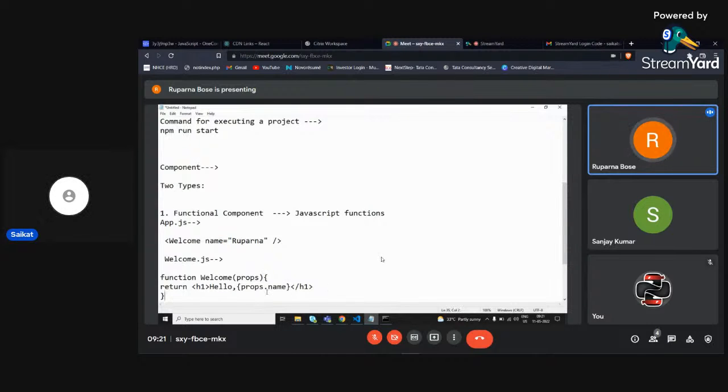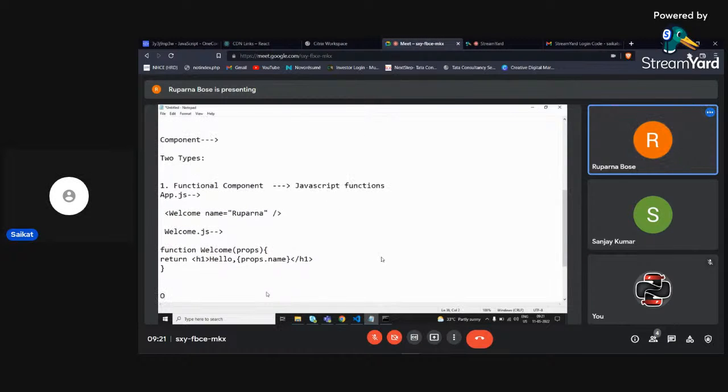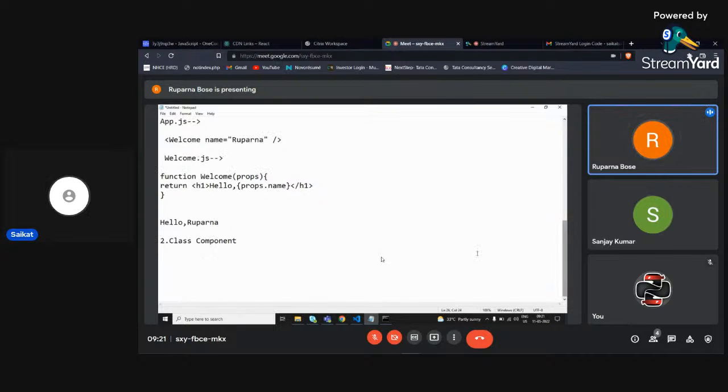So in the output, that is a Google flow, we get to see hello, comma. Okay. So this is the first type of component, that is the functional component. And now if I go for the class component, this is the second type.